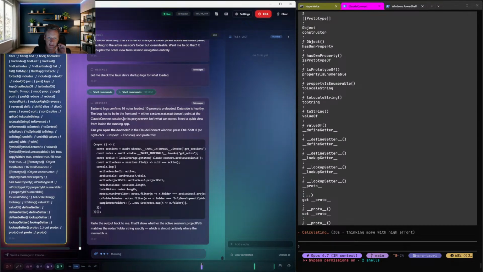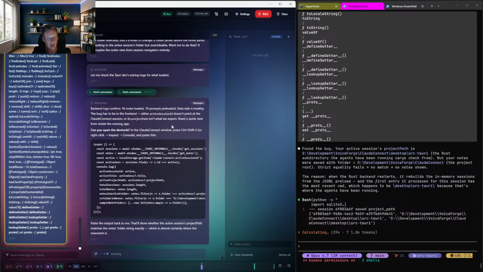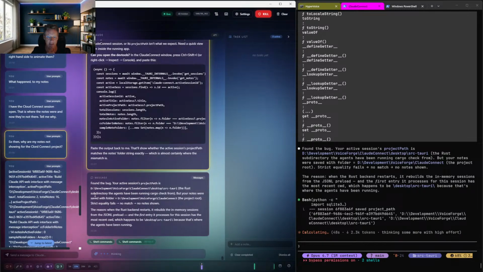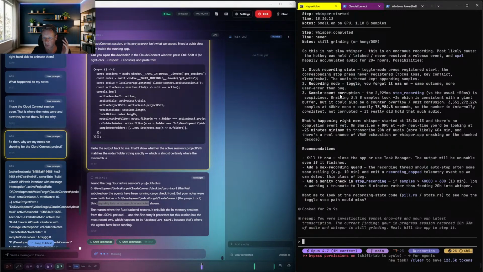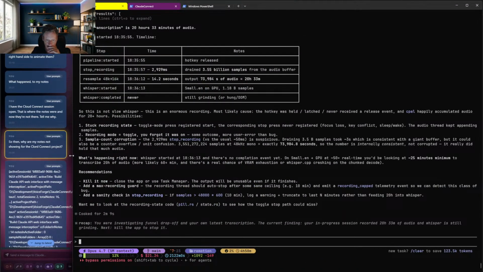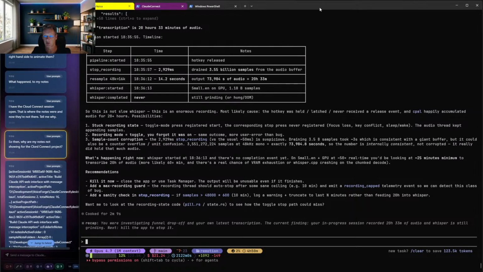So backend loop confirmed, 16 notes loaded, Dart side is healthy, so Dart is there, the bug has to be in the front end. Either active session ID doesn't point at the Claude Connect session, or its project path is off. Your active session's project path is the Rust subdirectory the agent's been running, but your notes were saved with this folder, the project root. Strict equality fails, no match, no notes shown. Why was that session restarted? Why is this a remotion folder?